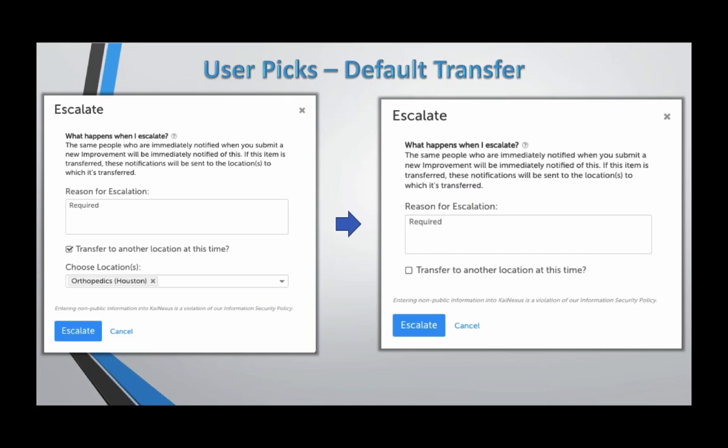So here on the screen, the first option that we might see when we go to that escalate section is user picks, and we have a default transfer. Here we notice we have what happens when I escalate, we have our reason for escalation, and then we have this transfer option by default. It's already selected, and that location in this case is either going to be the level above our current location, or if we specified a different location, that will be here as well.